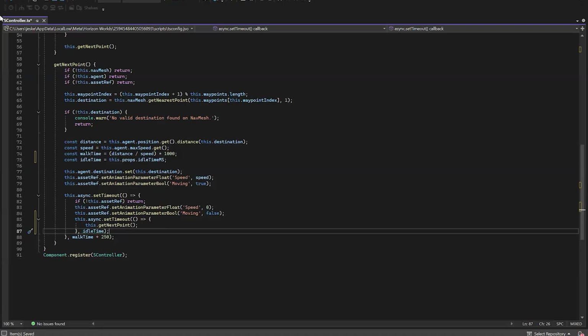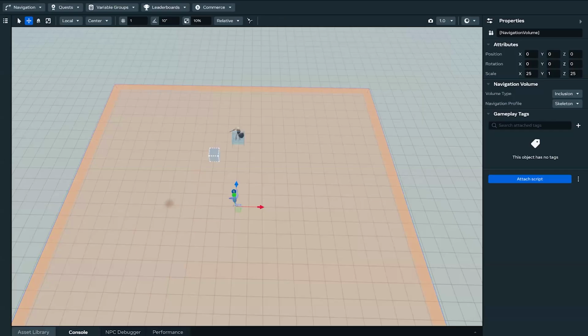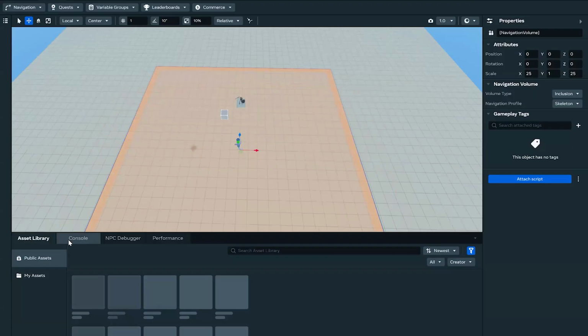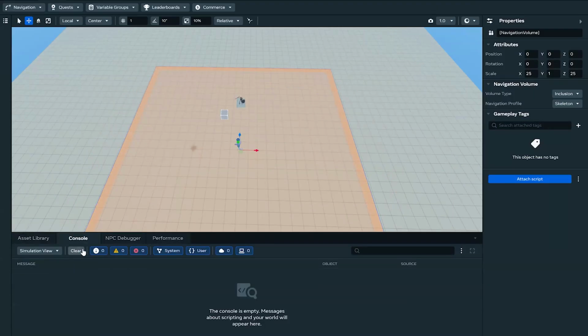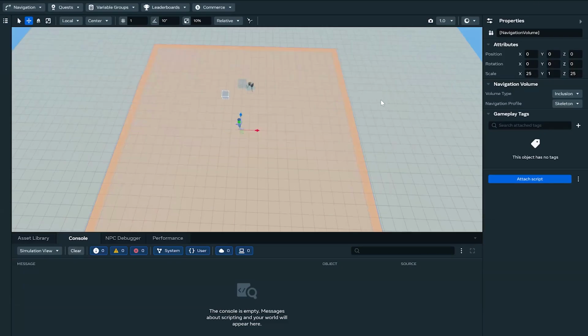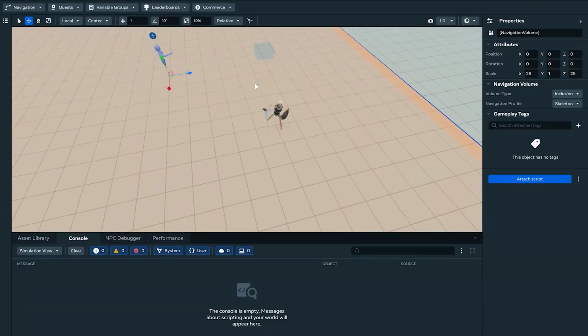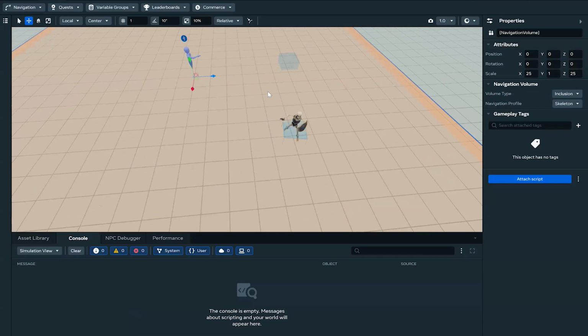And then we're going to have our getNextPoint inside that timeout, and we're going to pass it our idle time. So now when we play, make sure everything compiled. I think that is all of them. Now, when he gets to this corner, he's going to wait for a couple seconds, and then he'll keep moving.